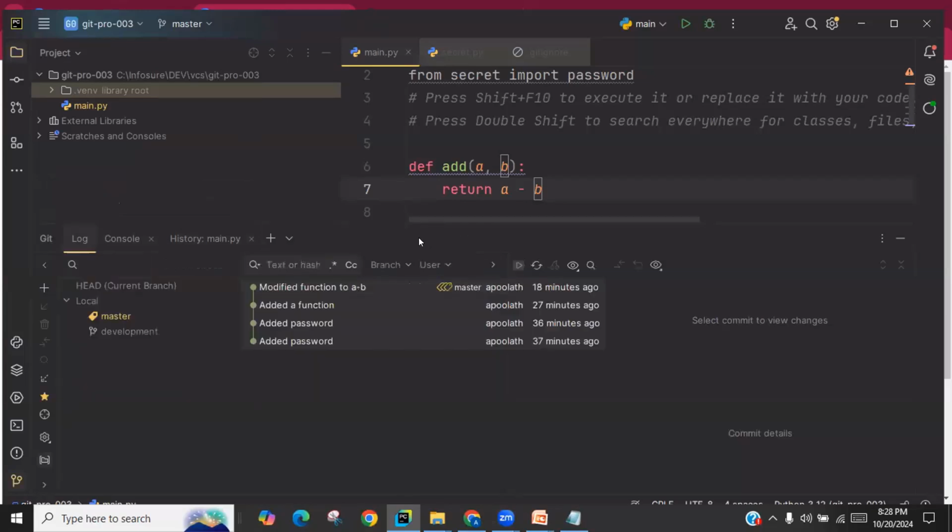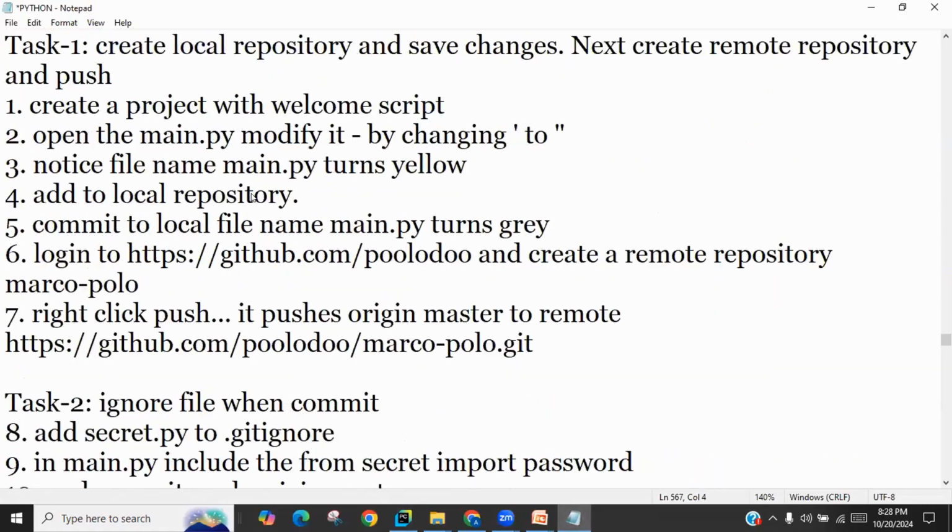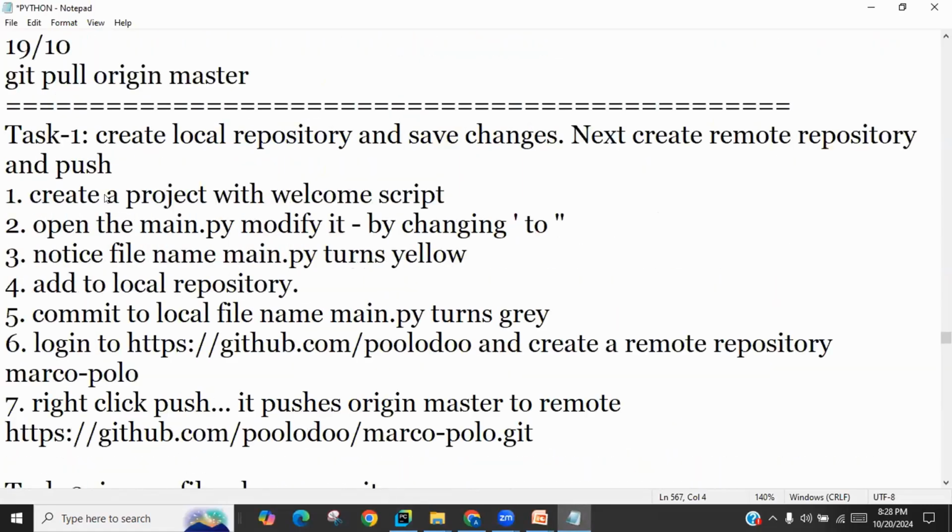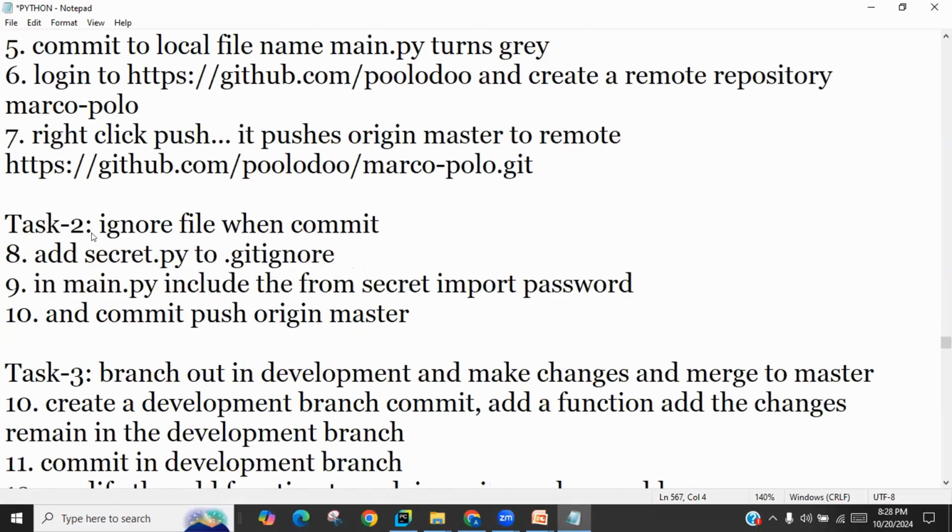Okay, so that's GitHub, Git and GitHub. We just did task one: create a local repository and a remote repository.